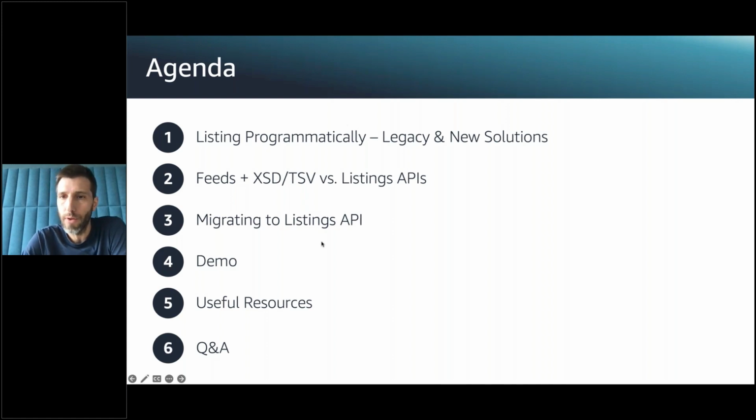Next, we will dive deep into the different migration strategies that you can follow and share resources that will help you in this journey. We will supplement the information with a short demo on how to use the Listings API. And finally, we will leave some time for Q&A. However, of course, if you have some questions during the session, feel free to ask them in the chat and we will monitor and answer those.